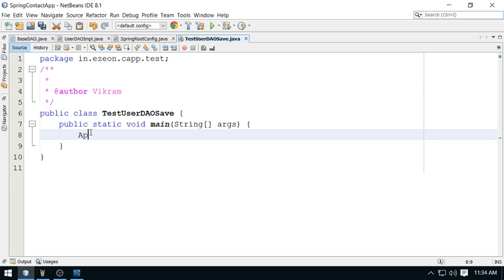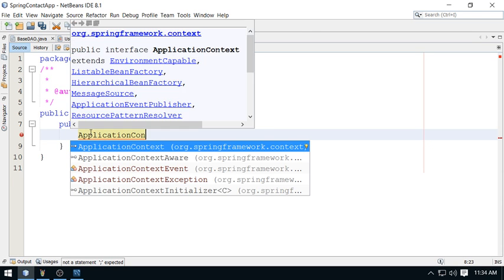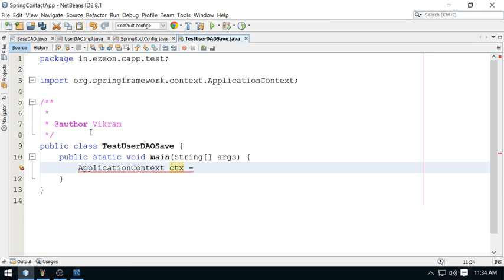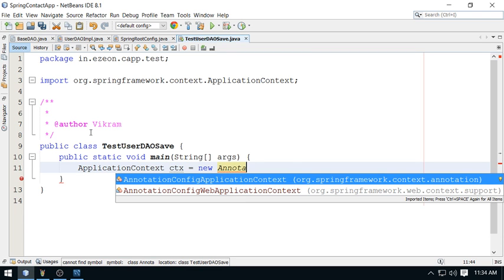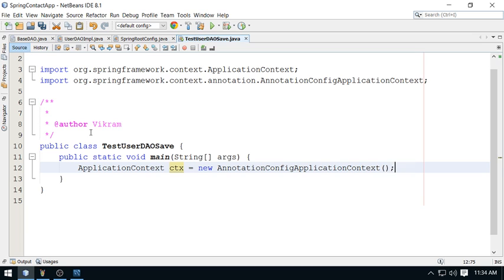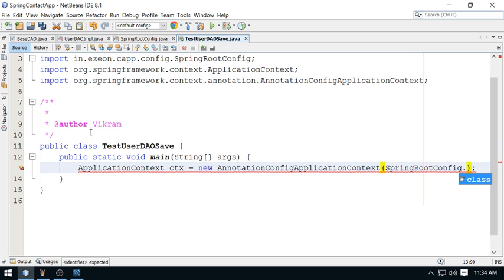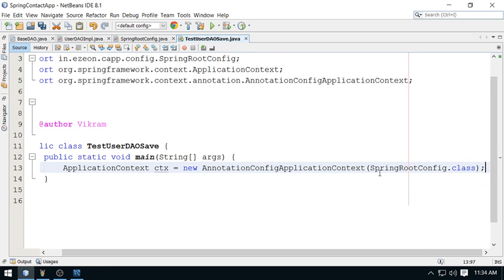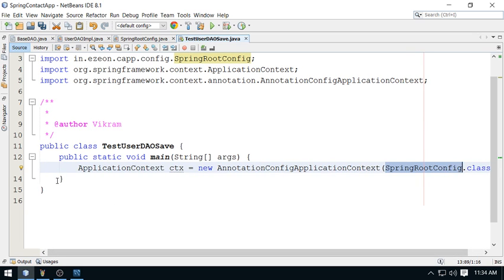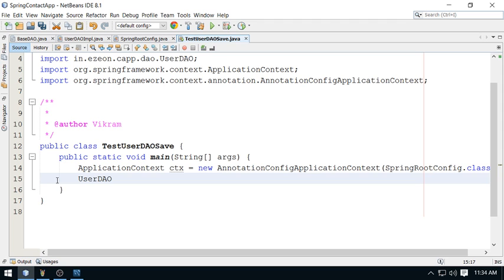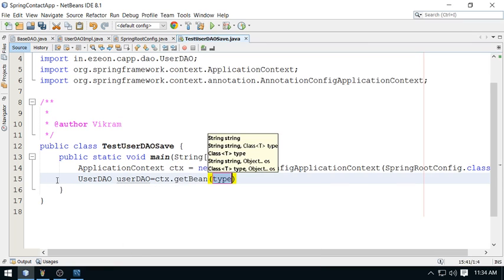So let me create the application context object here. This is context equals new AnnotationConfigApplicationContext, and pass the Spring root configuration file where you are configuring your business layer. So this is my root configuration where two kinds of beans will be there, services and DAOs. And now find your user DAO here. This is the DAO, and I will get this DAO from the factory. So get bean of type UserDAO, and this is the class.